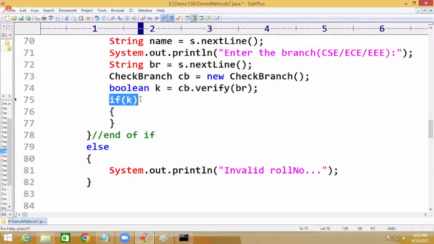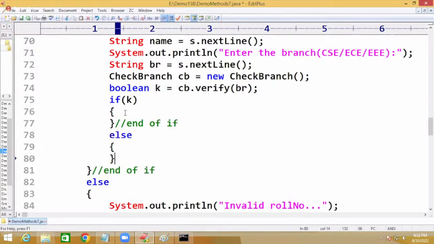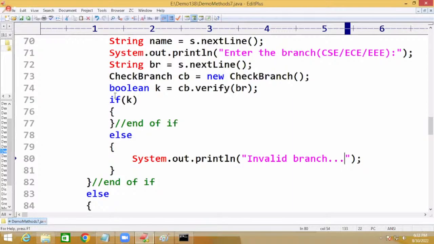You can write if of true. If not, it becomes false. So end of if. This time commenting there. Else. If the branch is not there, you can say what now? System dot out dot println. You can say here, invalid branch. If the branch is not there, it is an invalid branch.